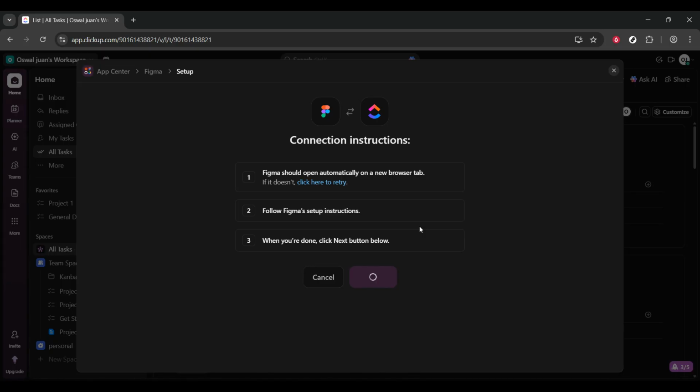After connecting, you can start using Figma inside ClickUp right away. Open any task, paste a Figma file link into the task description or comments, and ClickUp will automatically generate a live preview. This makes it easy for team members to view designs, leave feedback, and track progress without leaving ClickUp. And that's it. You've successfully connected ClickUp with Figma. This simple integration can seriously improve collaboration and keep your projects moving faster.